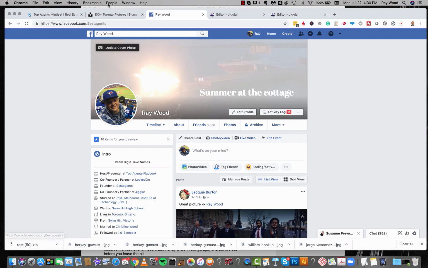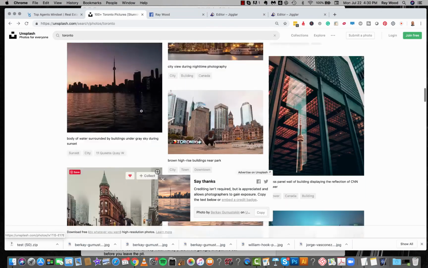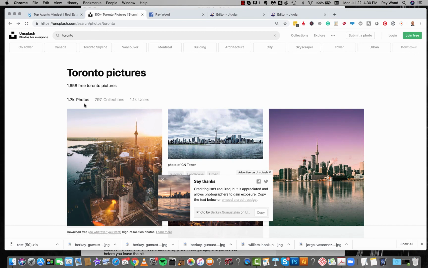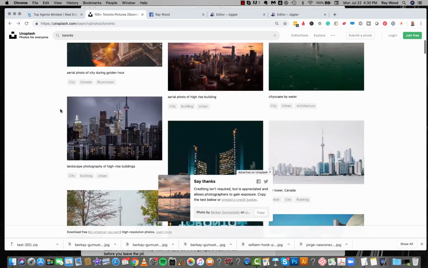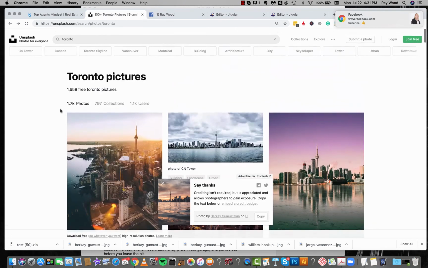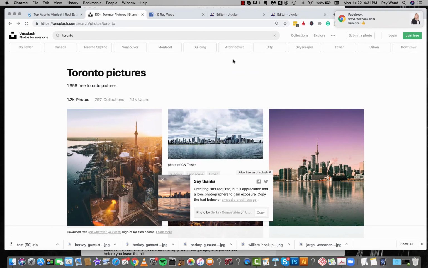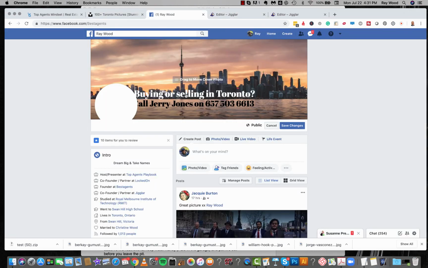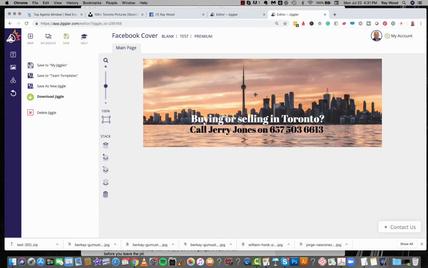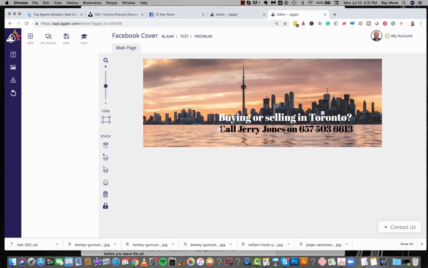The thing I love about Unsplash is lots of professional photos, lots of professional photographers, hundreds of thousands of options. It's all very, very easy to do. And where's that one I've just saved? There it is: buying or selling in Toronto. I can drag it, I can redo it. In fact, you can see how it's in the way of my face there. I should have thought of that. So I just need to move this over a little bit to the right. Then I can go ahead and save it.